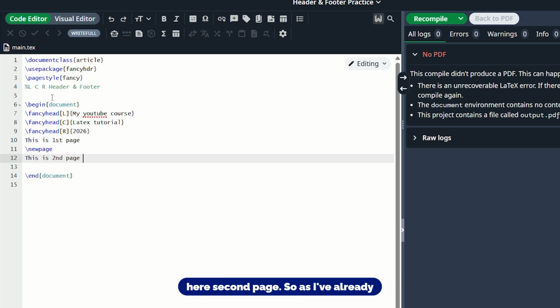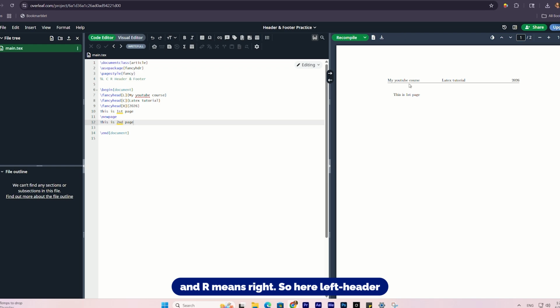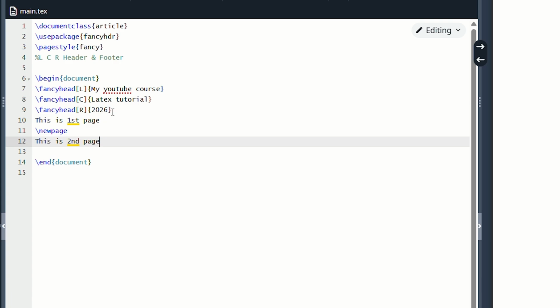Now write here second page. So as I've already briefed that L means left, C means center, and R means right. So here left header shows my YouTube course, center header shows LaTeX tutorial, and right header shows the year. Now let's add footers.